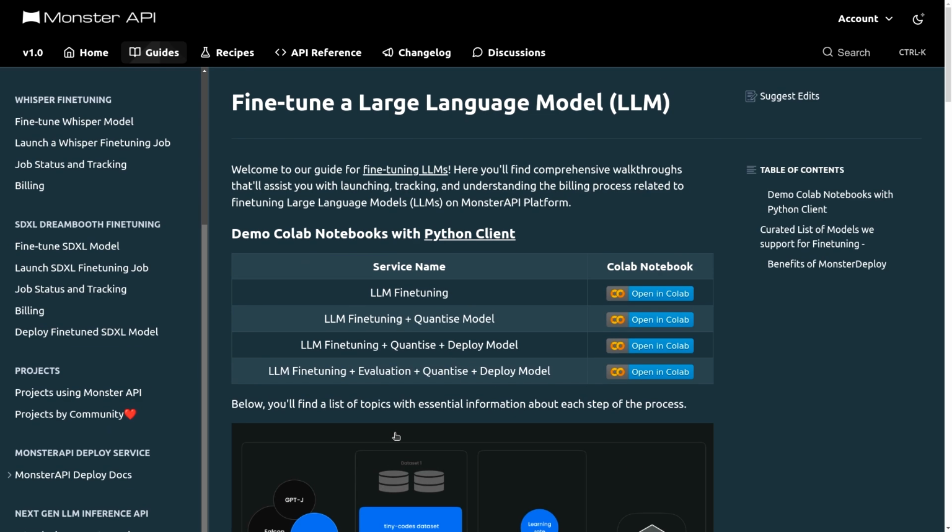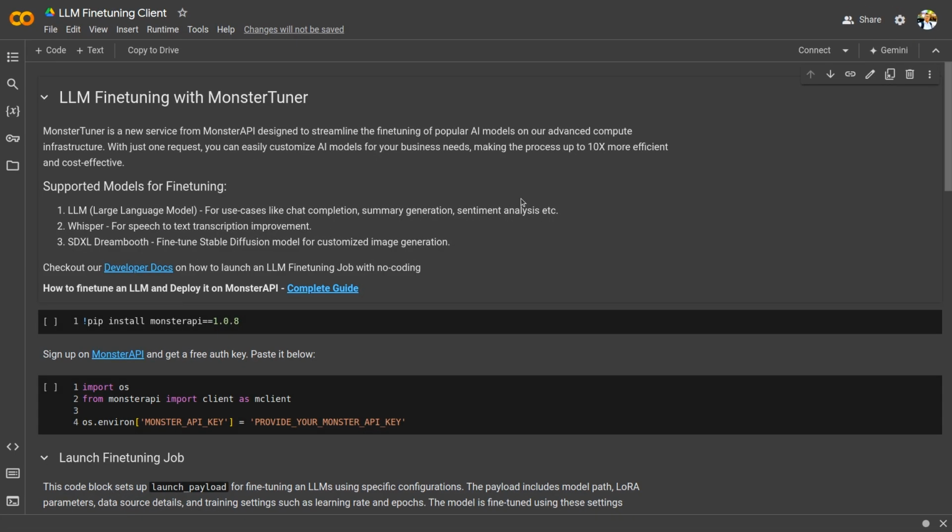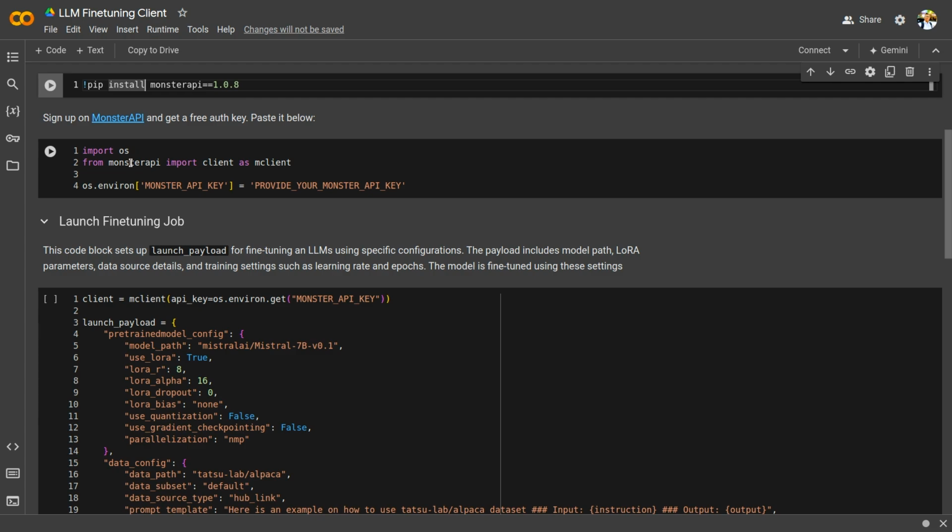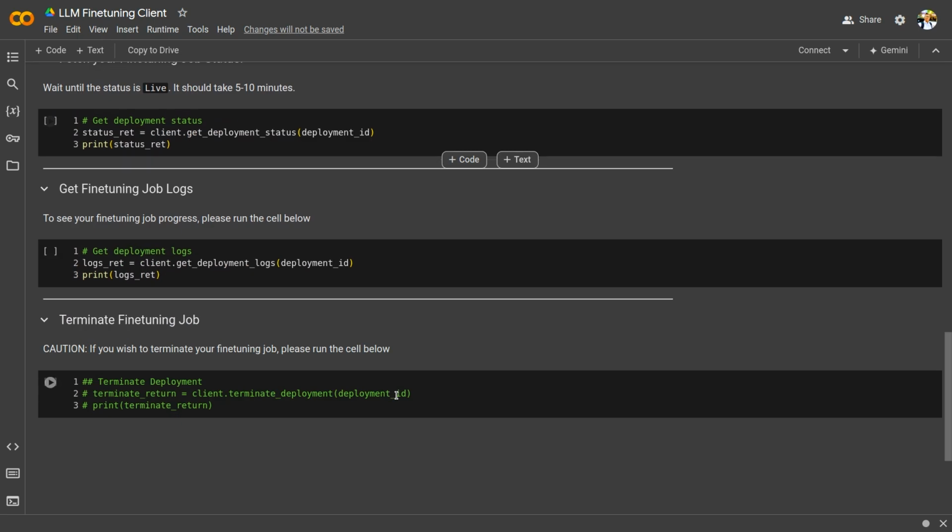So right now, I'm going to take you through a quick Google Colab for using their Python client to do the same fine-tuning. All right, I'm in Google Colab, and this is using the MonsterAPI package, a Python client, to be integrated into your Jupyter notebook to do the fine-tuning. So just install it first with pip install, then bring it into your imported packages, and then launch your fine-tuning job.